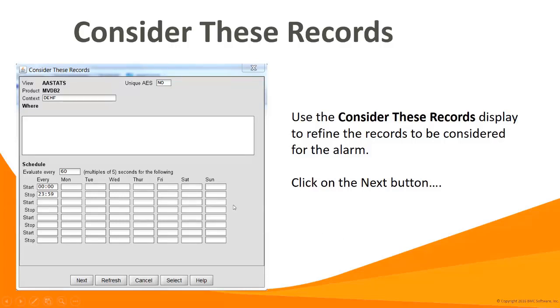So we'll tell MainView what the context is, that is what targets we want to see. And then down here we can optionally give it a where clause, which is a complex filter. And then we tell MainView how often we want to wake up and look at these values. Now the default is 60 seconds, and that's a reasonable default. You're strongly discouraged from setting your evaluations lower than 60 seconds.